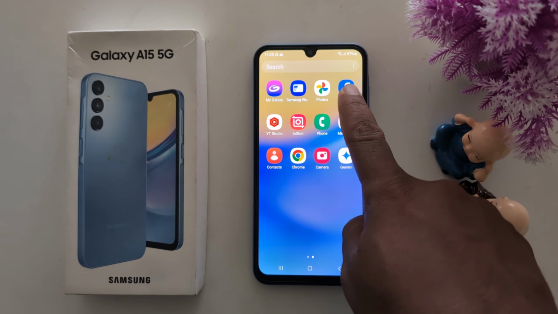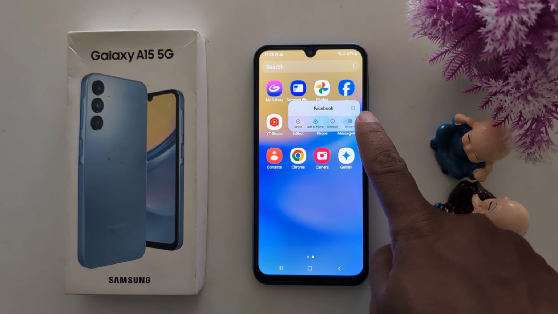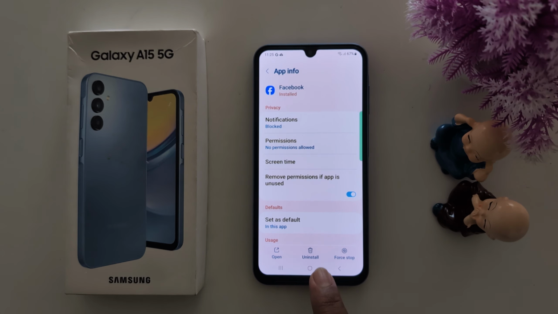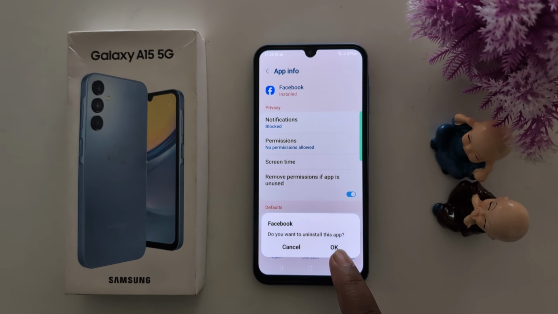You can also long press the app and tap on the i icon. Now at the bottom you can find the uninstall option. Tap on it. Now tap on OK to uninstall the app.